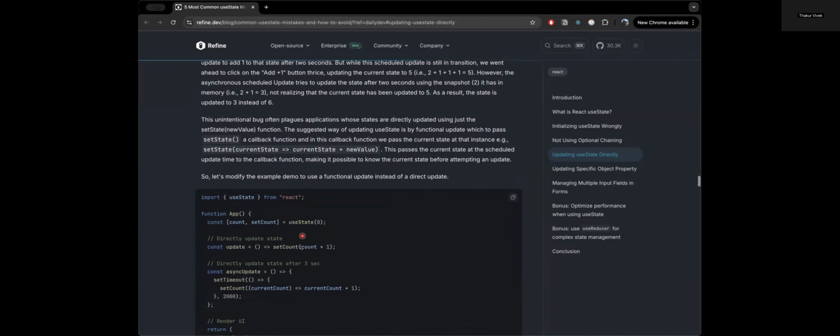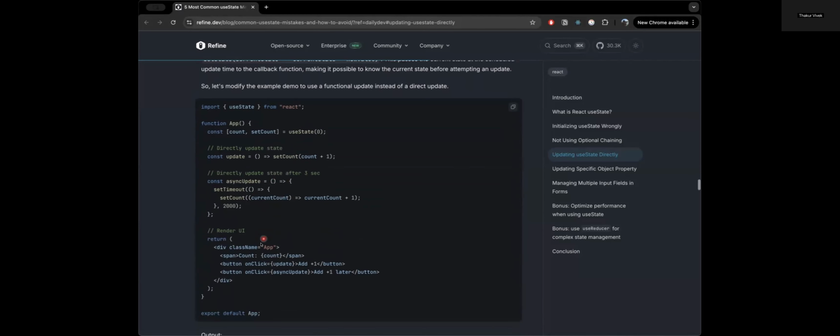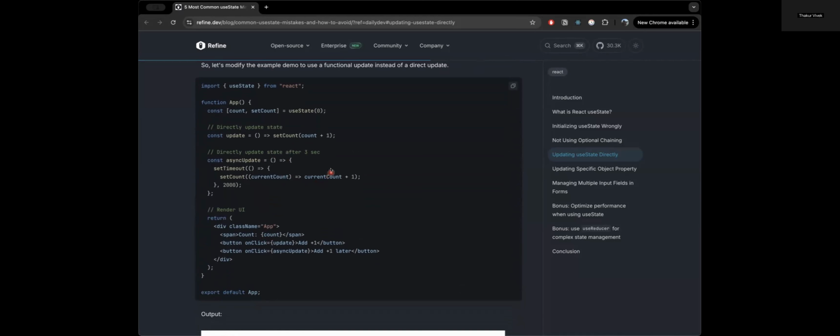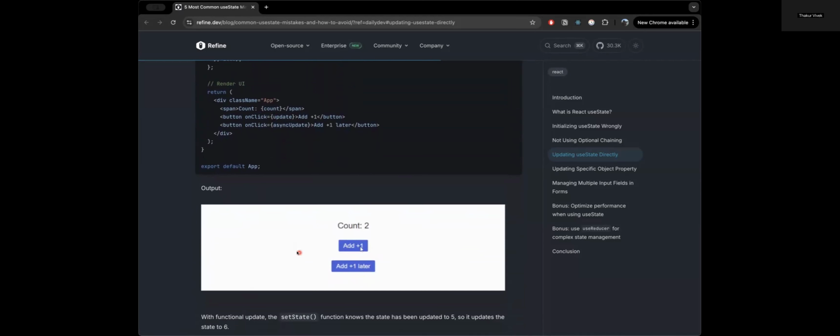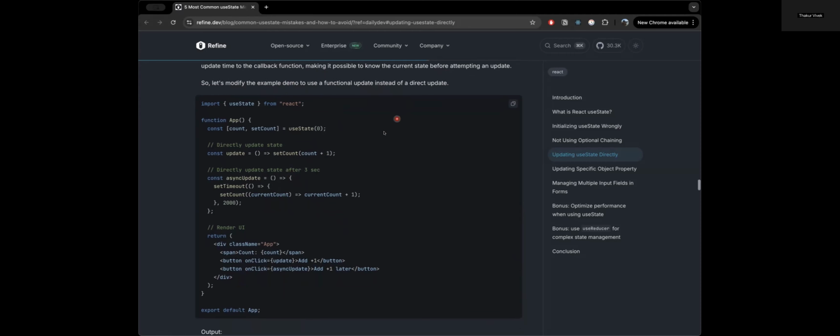So what can you do? You can do an update here, and an async update here. You have used setCount and you have used this one. So it's useState, and let's modify the example demo to use a functional update instead of a direct update. So the normal update is this one, and the async update is this one.